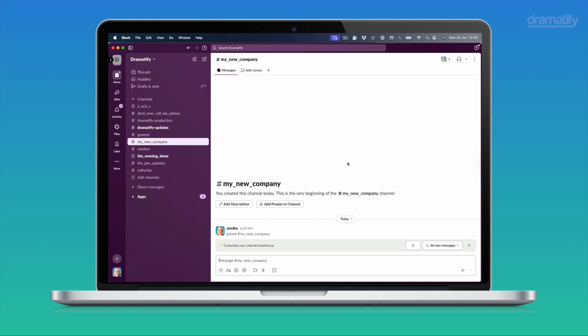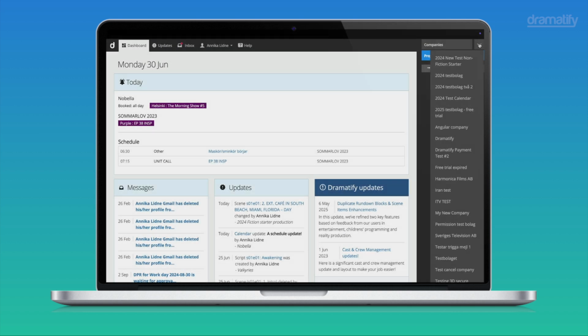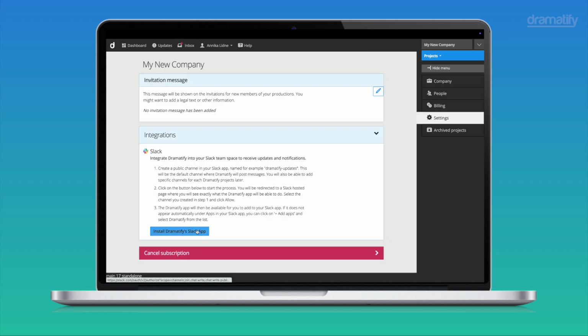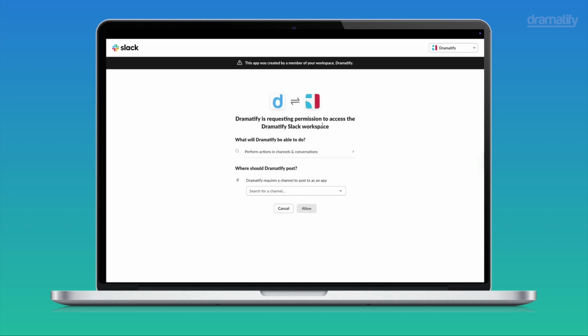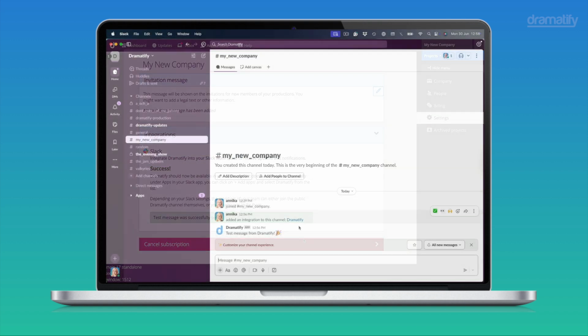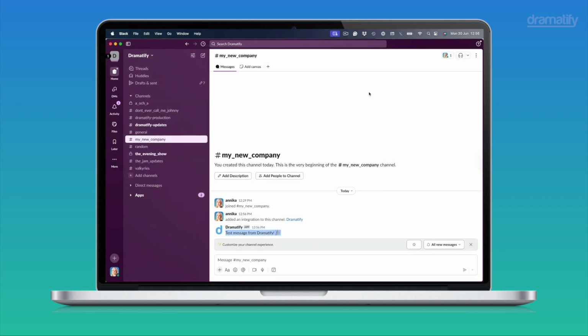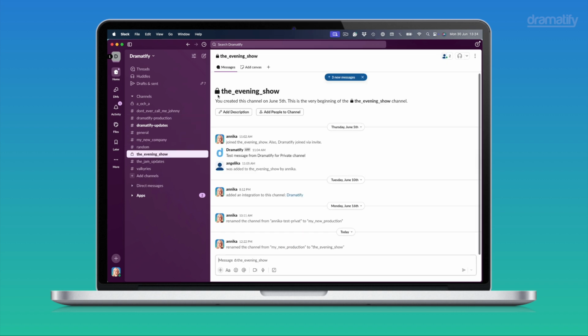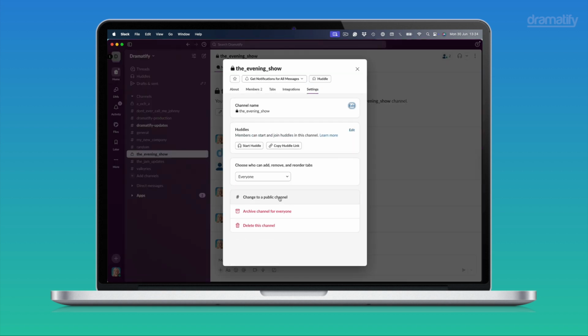Now open Dramatify, go to your company page and select Settings. In the Integration section under Slack, click the button labeled Install Dramatify's Slack app. Now, we select the channel you created in Step 1 and click Allow. You will get a success message and can then send a test message that will be posted in your organization's general channel. If the test message doesn't appear in Slack, double-check that the channel is public. If it has a lock icon before the name instead of a hash icon, the channel is private. Change it to public in the channel settings.